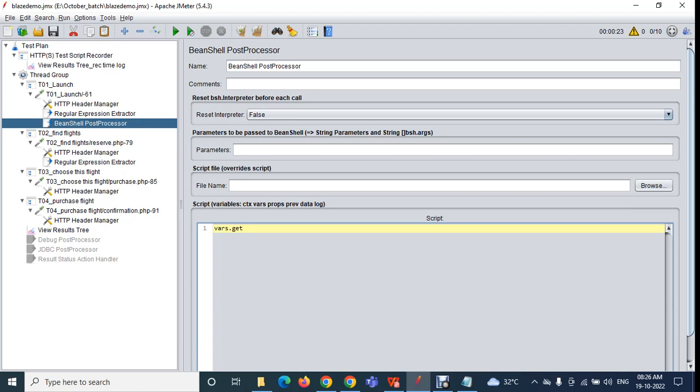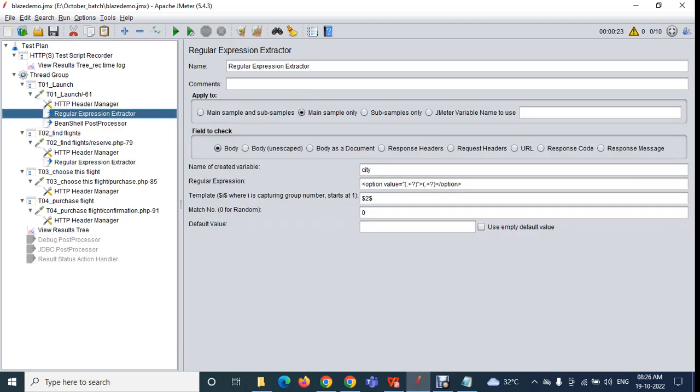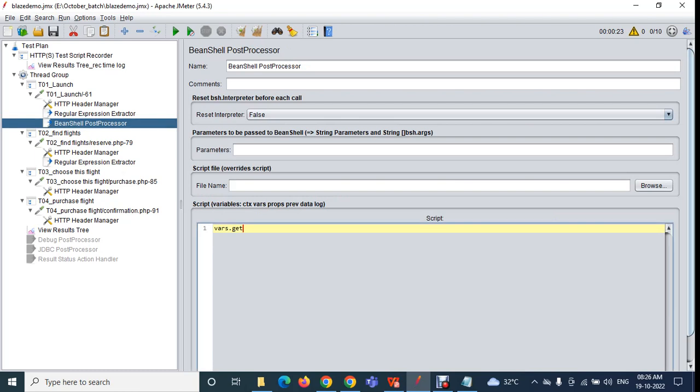I want to get some information from here, this is the city. So we need the information from the city. Therefore I am using the vars.get function, and within the double quotes you need to put the city here. Okay, so vars.get and city.